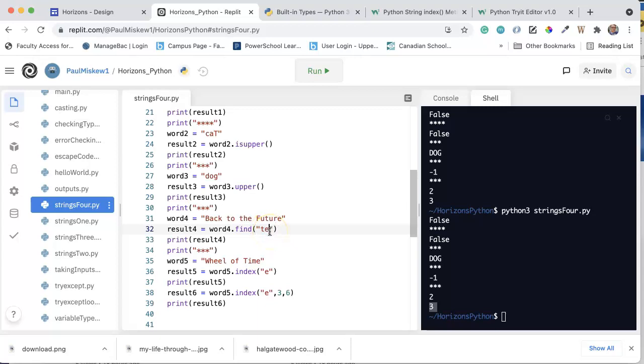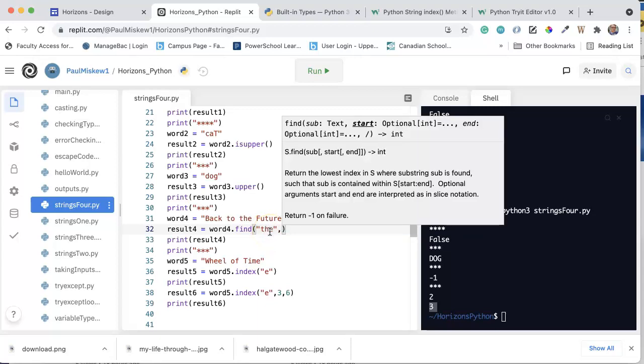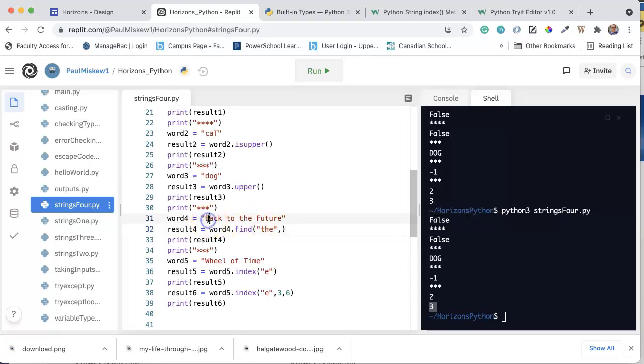So if I put the up here again and I say something like, let's look at Back to the Future, 0, 1, 2, 3, 4, 5, 6, 7, 8, 9, 10, 11. So let's say 11, comma 11. Notice now I get this -1 because there's no word the from index 11 and on.